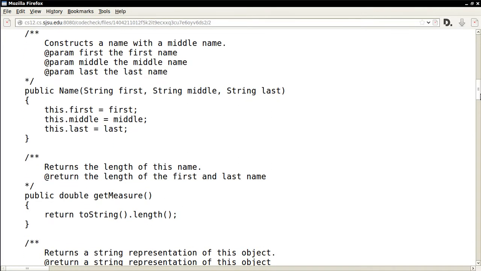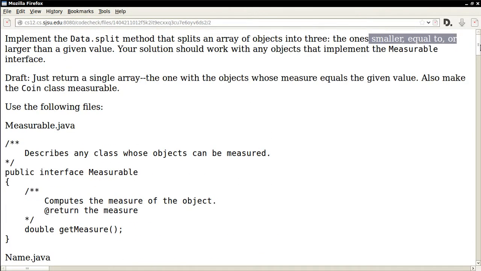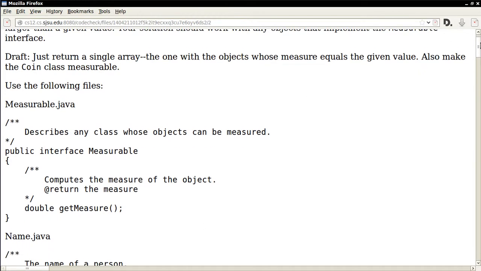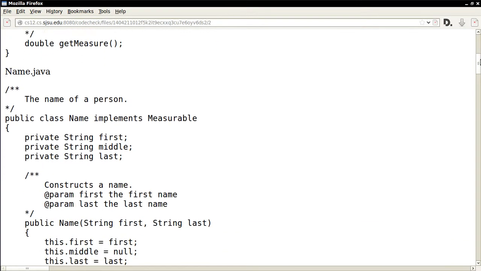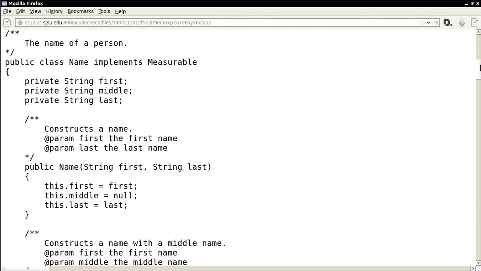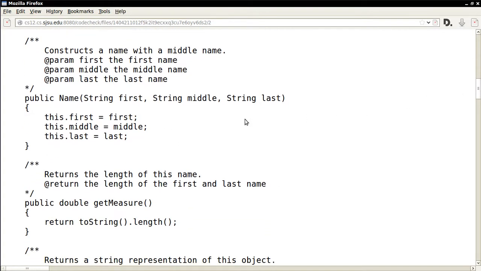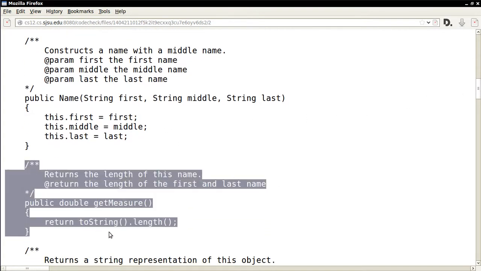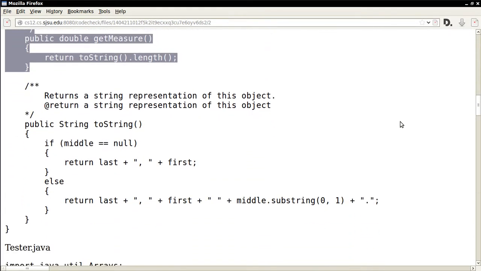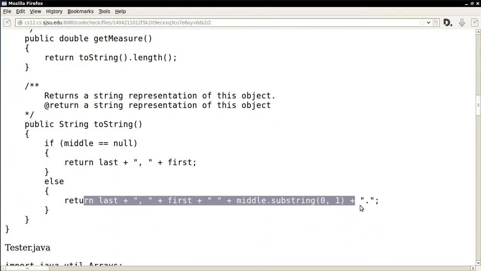So let's have a look at the various classes that we have here. We have the measurable interface from the textbook. We have this name class here. That's just an example of something that's measurable, to give a realistic example. And the measure of a name is the length of it. The length in the way that it's formatted here, with the last name, first name, middle initial.